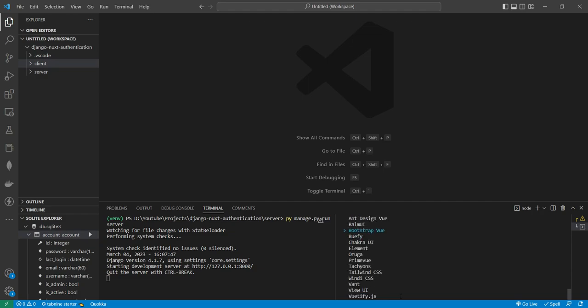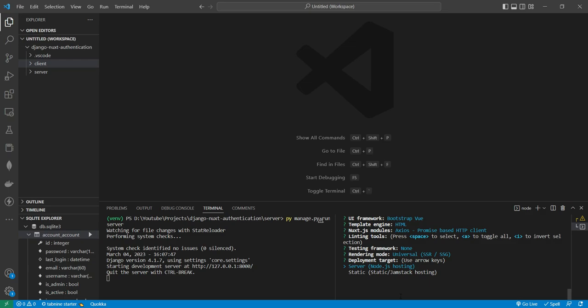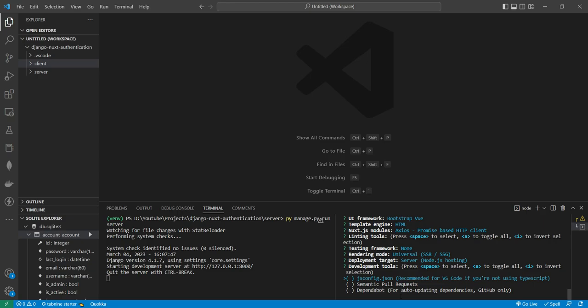I'm more comfortable with Bootstrap Vue. The template engine HTML. I would like to use Axios for HTTP client. We don't need any testing framework. We will use universal SSR. Let's choose server Node.js hosting. I will continue with jsconfig.json. Version control system will be Git.